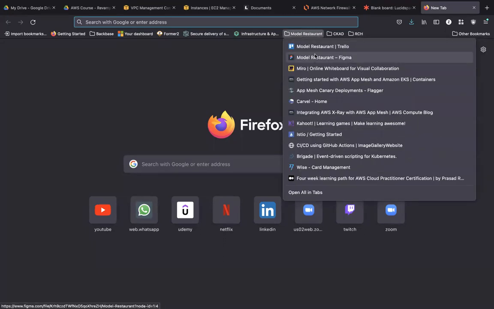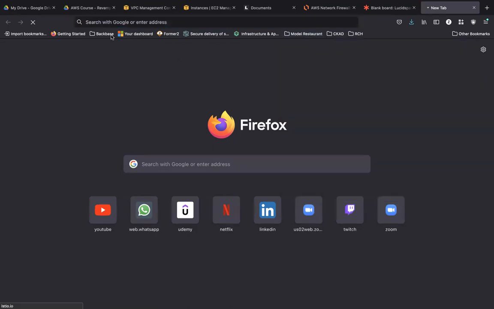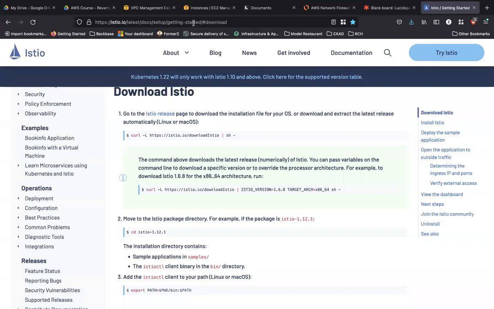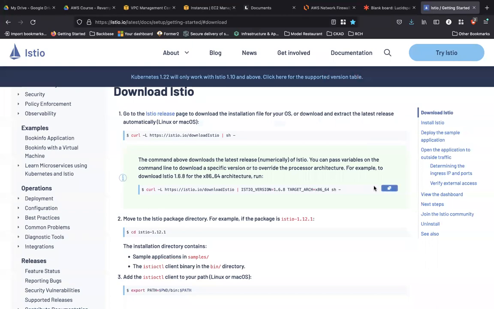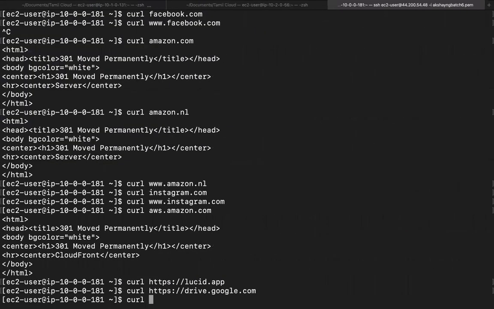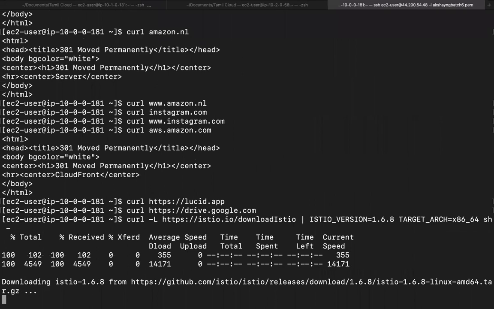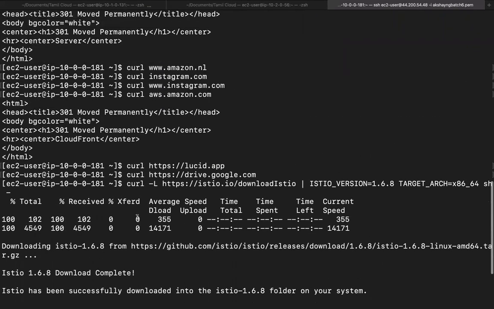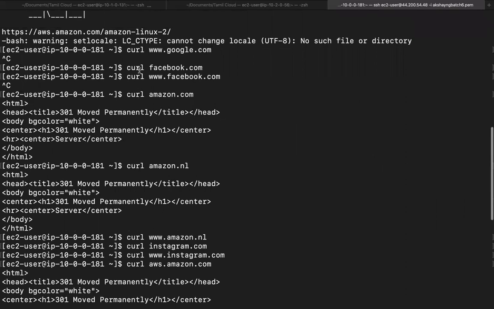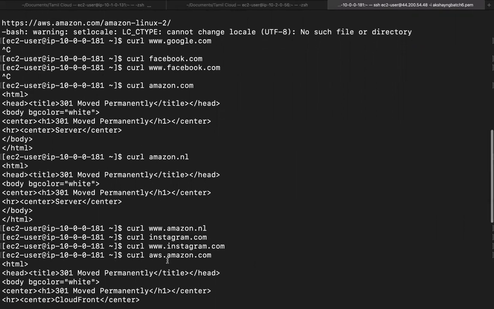Let me try to find some other website or probably some article. Let's go to the Istio docs and try any of these curl commands. Let's see if it's able to download. Yeah, it's able to download, which is good, because at the end of the day you have internet access. It's just that www.google.com and www.facebook.com don't resolve because we have blocked them in our network firewall. But every other website should resolve.